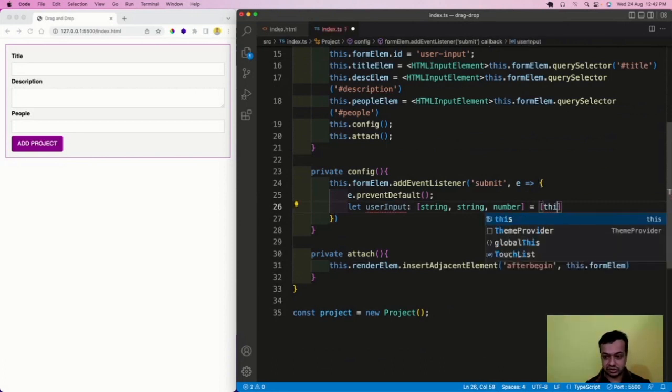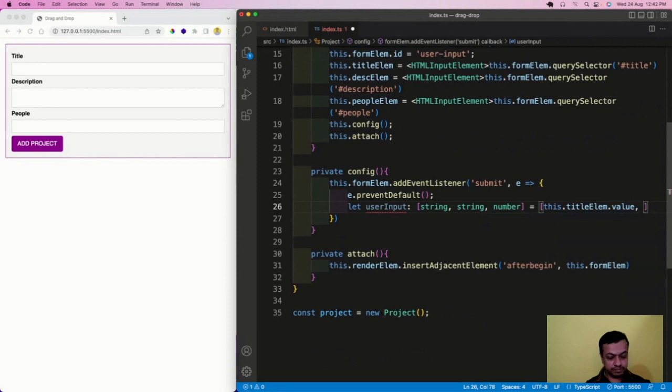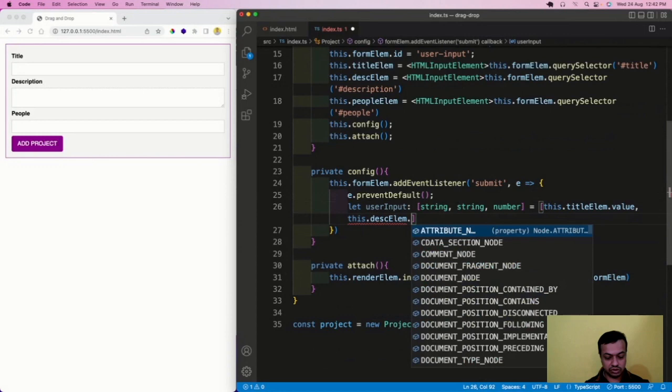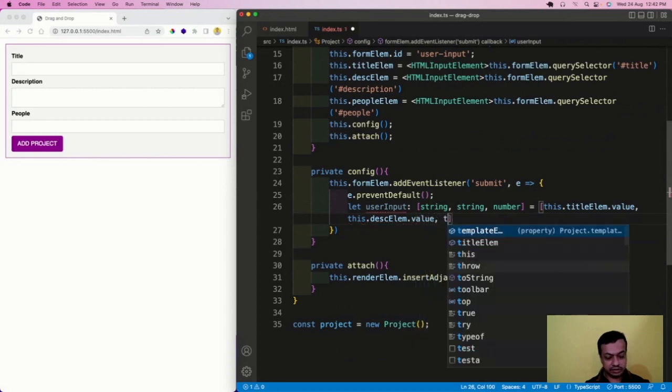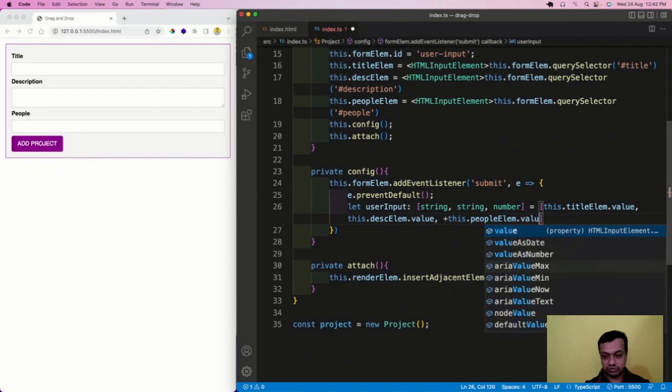I'm creating an array which will contain this.titleElem.value, this.discElem.value, and I'll do a plus here. So why am I doing this? This will also come as a string, but I don't want to store it as a string because I want to store it as a number. This.peopleElem.value. Because even a number, if you type it here, will come as a string only. So I'm changing it to a number.